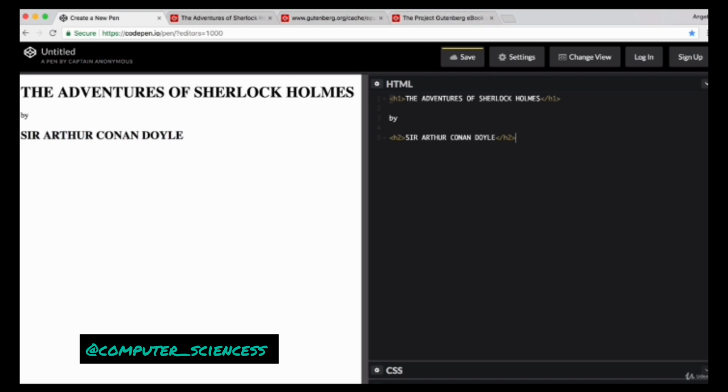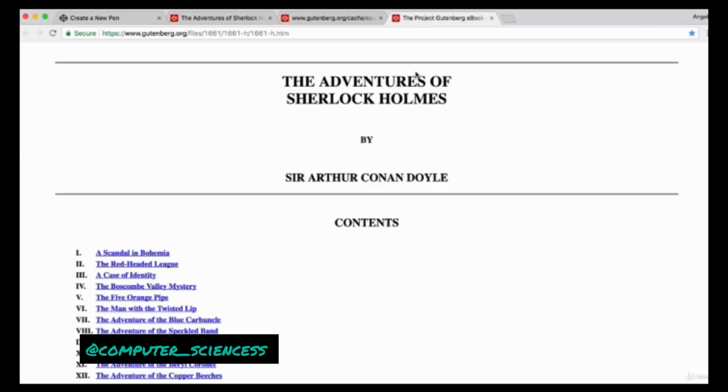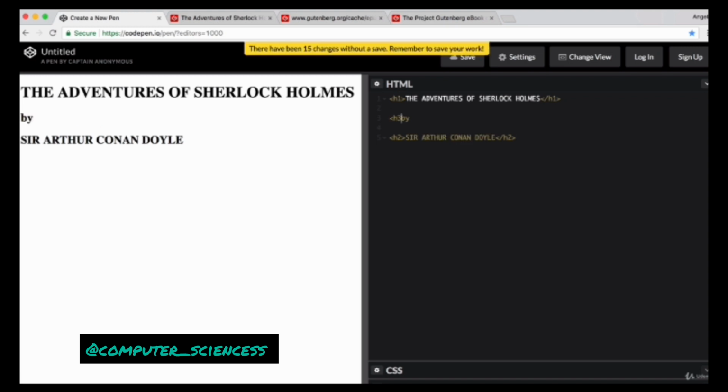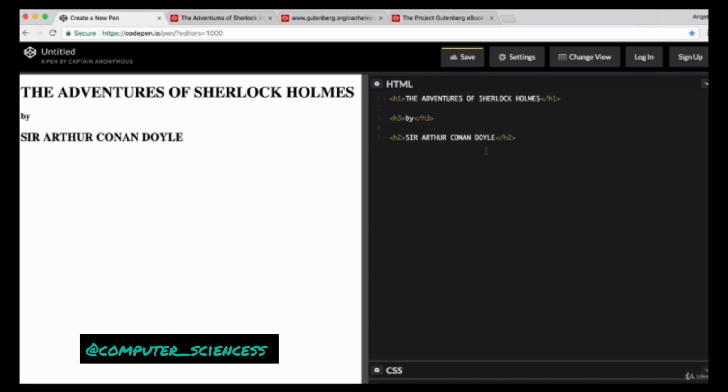So now, finally, we have this word "by", and I reckon that's one size smaller than this heading. So let's go ahead and wrap this inside an H3. So I hope you're starting to get the gist. The heading tags get smaller as the number goes up.